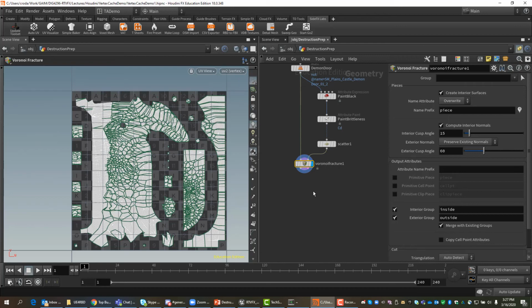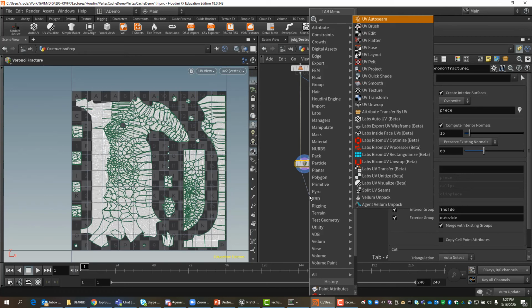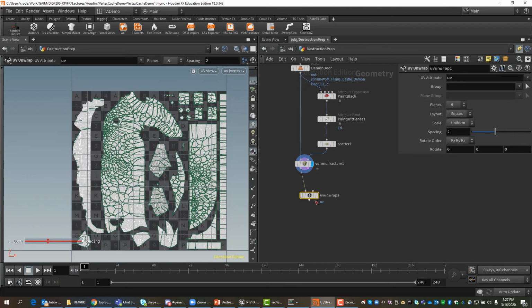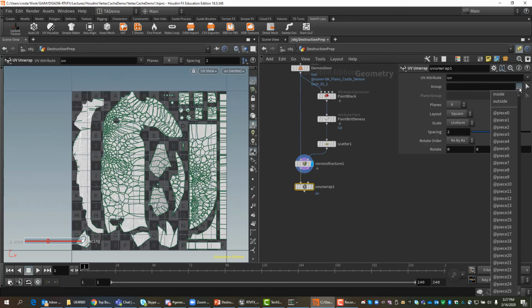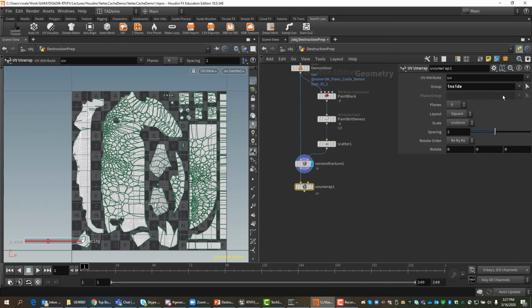All right, let's go back to the automatic. So what we're going to do here is drop in a UV unwrap. Now this is going to unwrap all of the shapes, and so we're going to identify the group. Now notice that Houdini already identified the inside group and the outside group. We've already got good UV coverage for the outside. So let's make this for the inside.